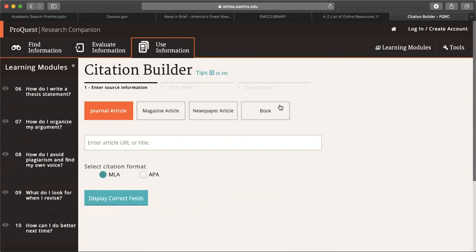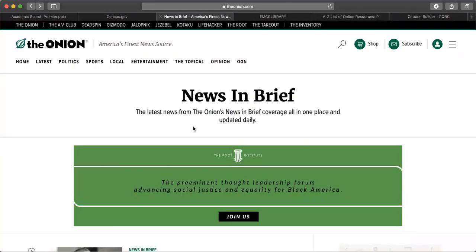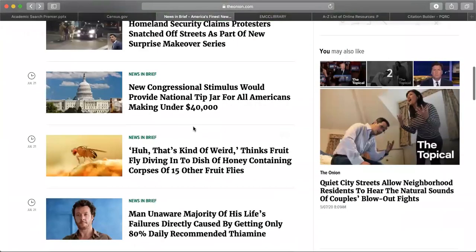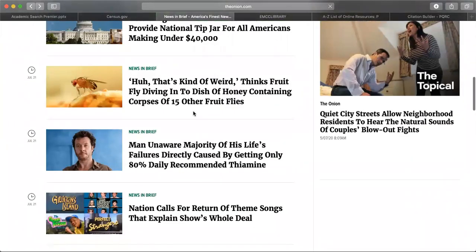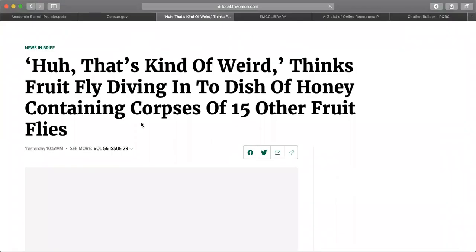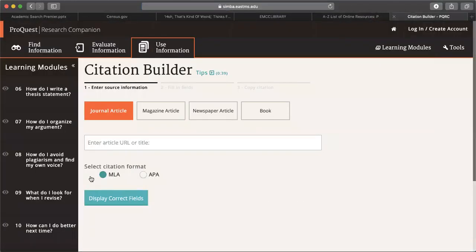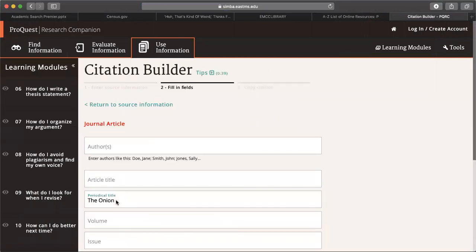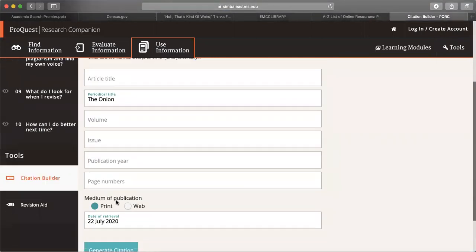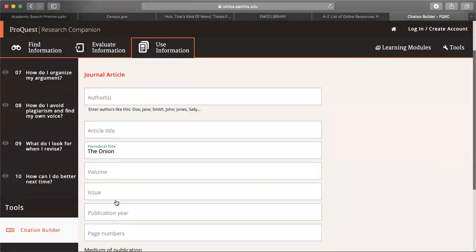So you can just go in here, again, type in the URL or the title of the article. It goes for journal, magazine, newspapers, or books, and then select the style. So I'm going to briefly pick a random, let's look at this one. So what you would do, you would copy and paste the URL in here and display fields. So it's going to ask you to go in and put in the information if you can.